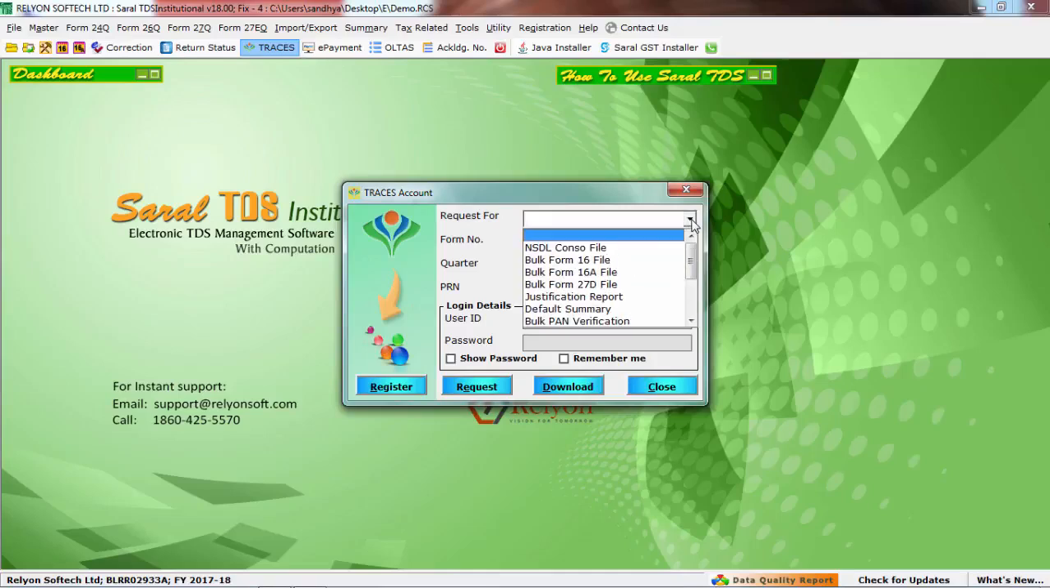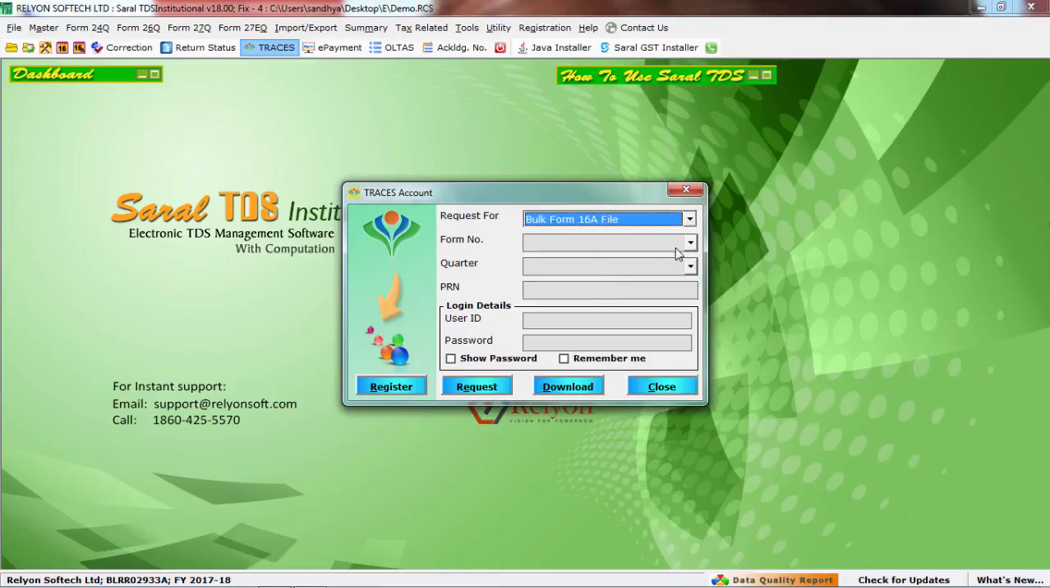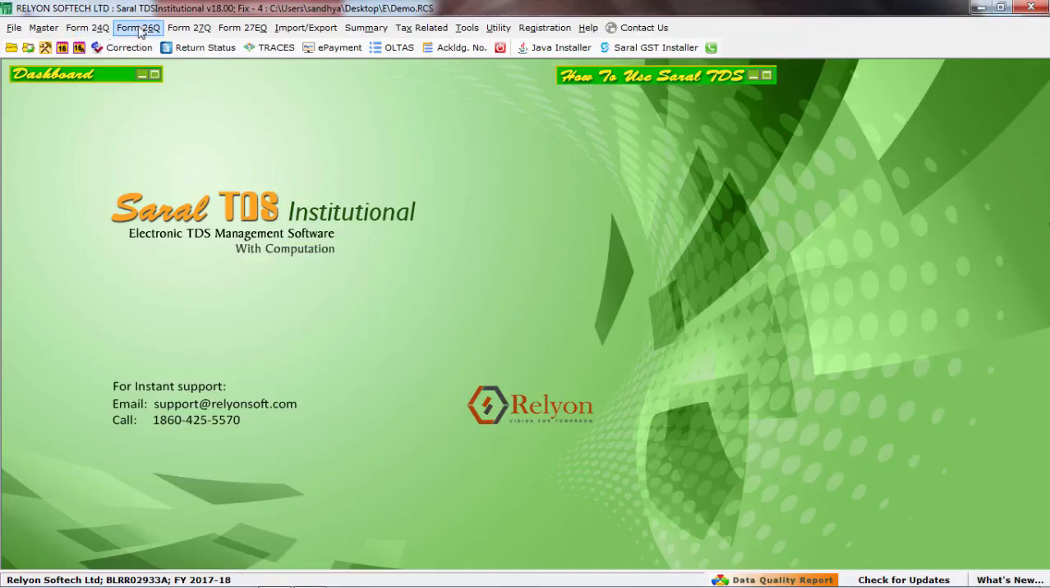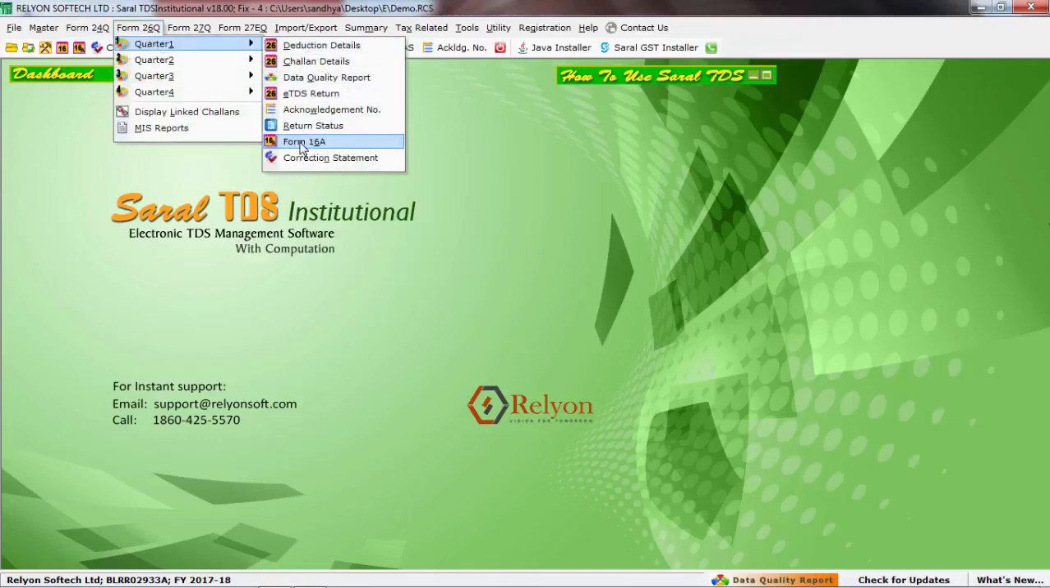Now, after these returns are filed, Form 16 or 16A has to be generated from the TRACES option given. Request from the TRACES account option provided by giving the login credentials of your TRACES account and then download after 24 hours of your request. The request will be automatically taken from the software on click of the request button.